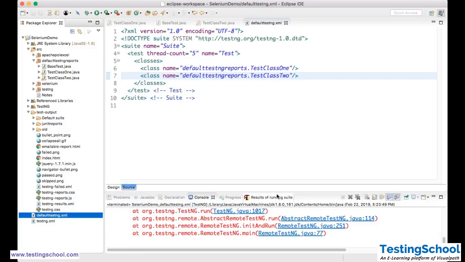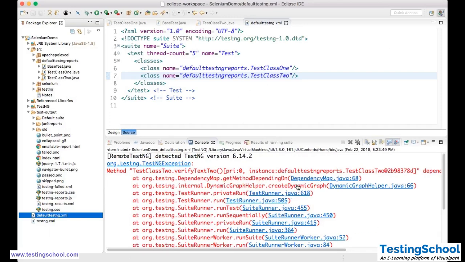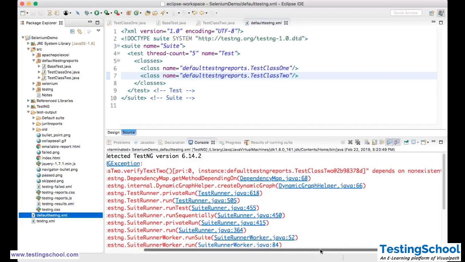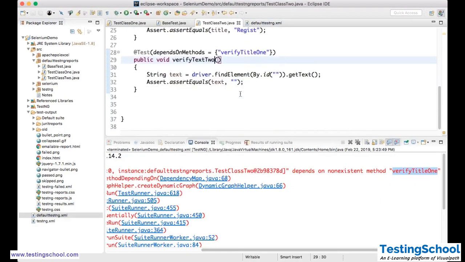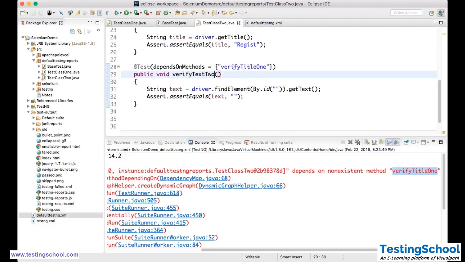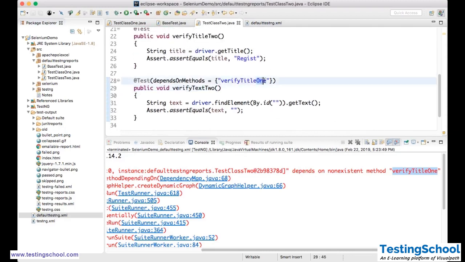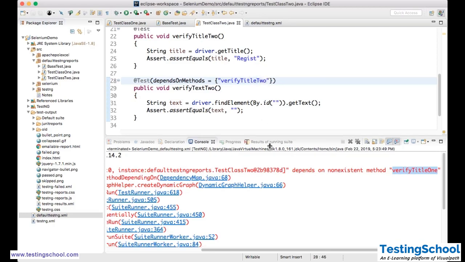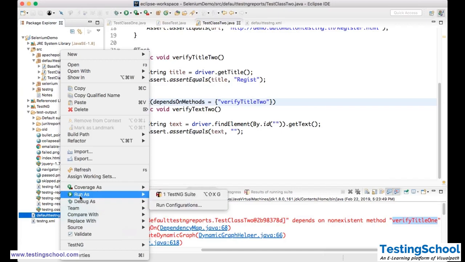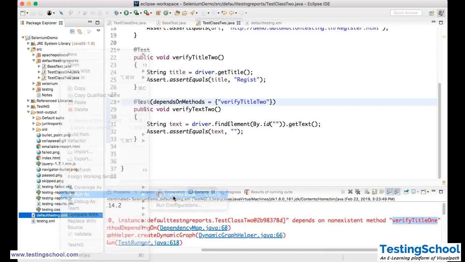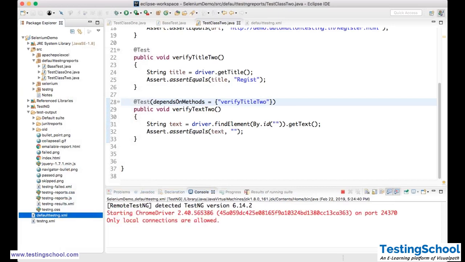I got some error. I'll look into that first. I'm getting: it depends on non-existent method verify title1. What is that? There is a method in test 2 that depends on test 1's verify title1, but verify title1 is not there. This also I need to change to 2, right? So that is the reason it is saying there is a method which depends on a non-existent method. So now I'll execute again, run as TestNG suite. Now it is executing.